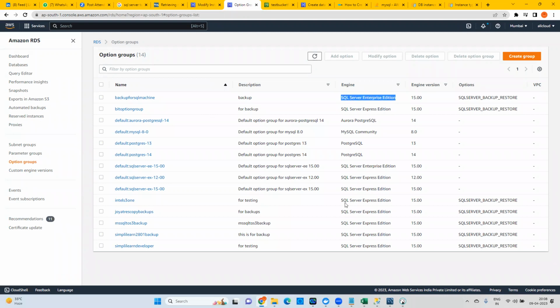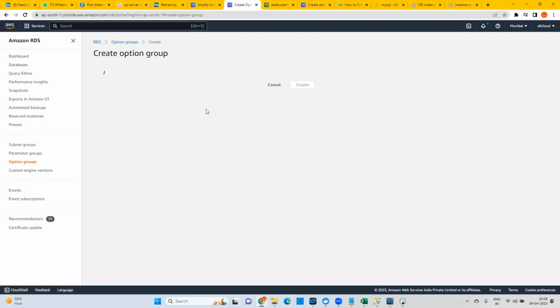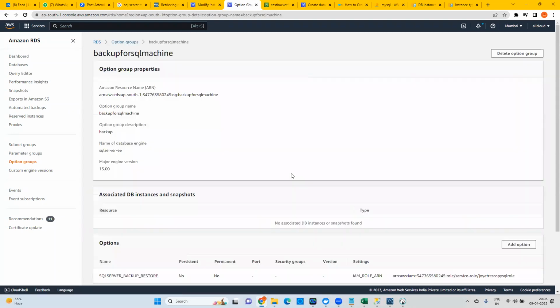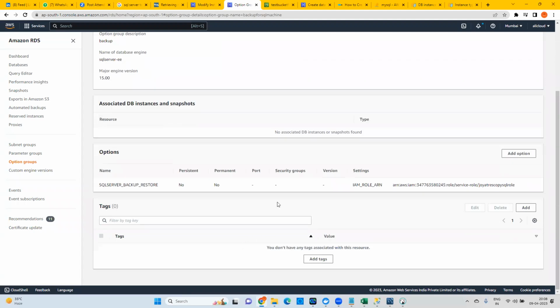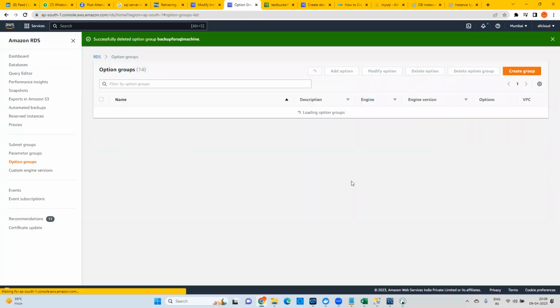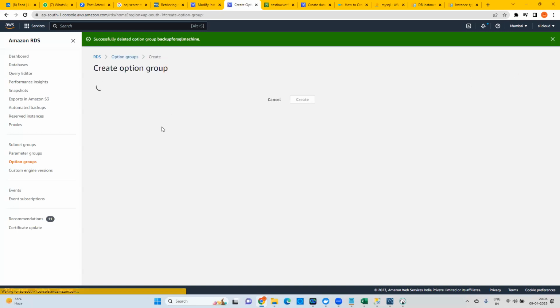Enterprise edition. Express is EX. Sorry guys, let me create one more. Or let me change the same. Go to option group, go inside that. Instead of adding an option, delete this option group. Let me create a new one. That's why it was not coming. The version is a mismatch.